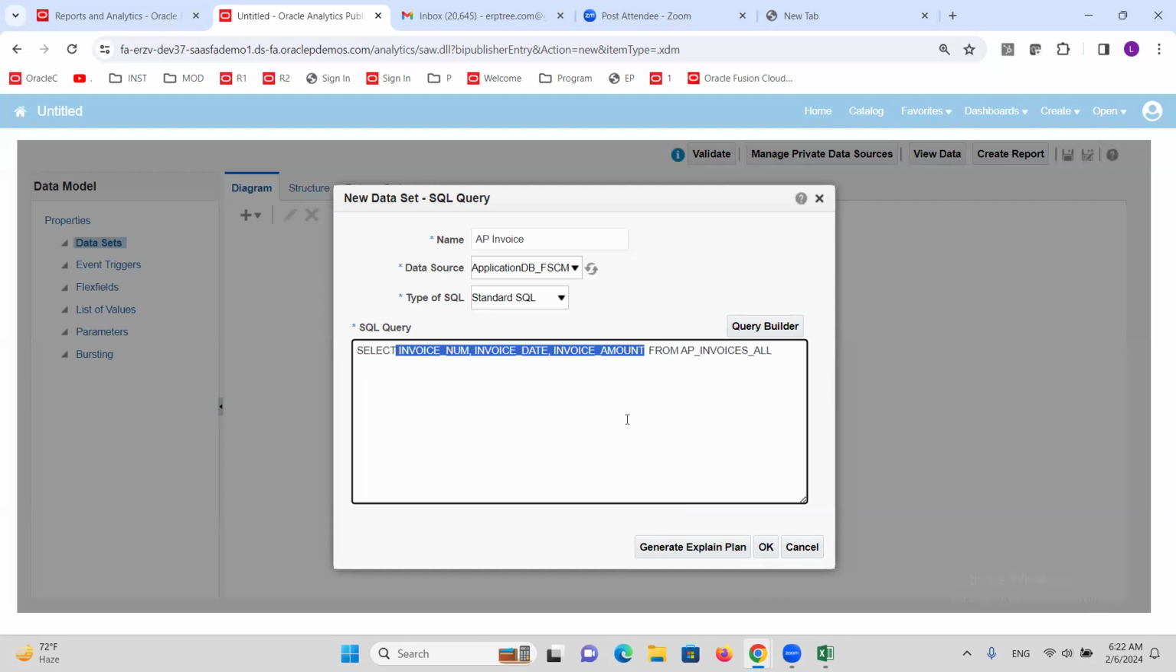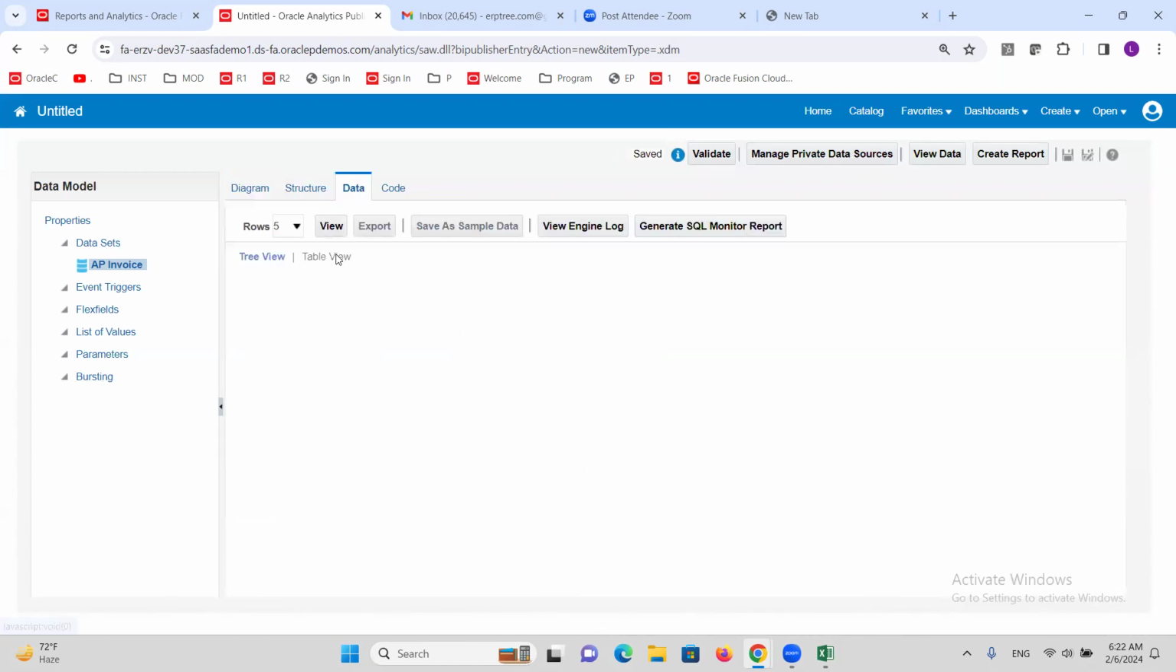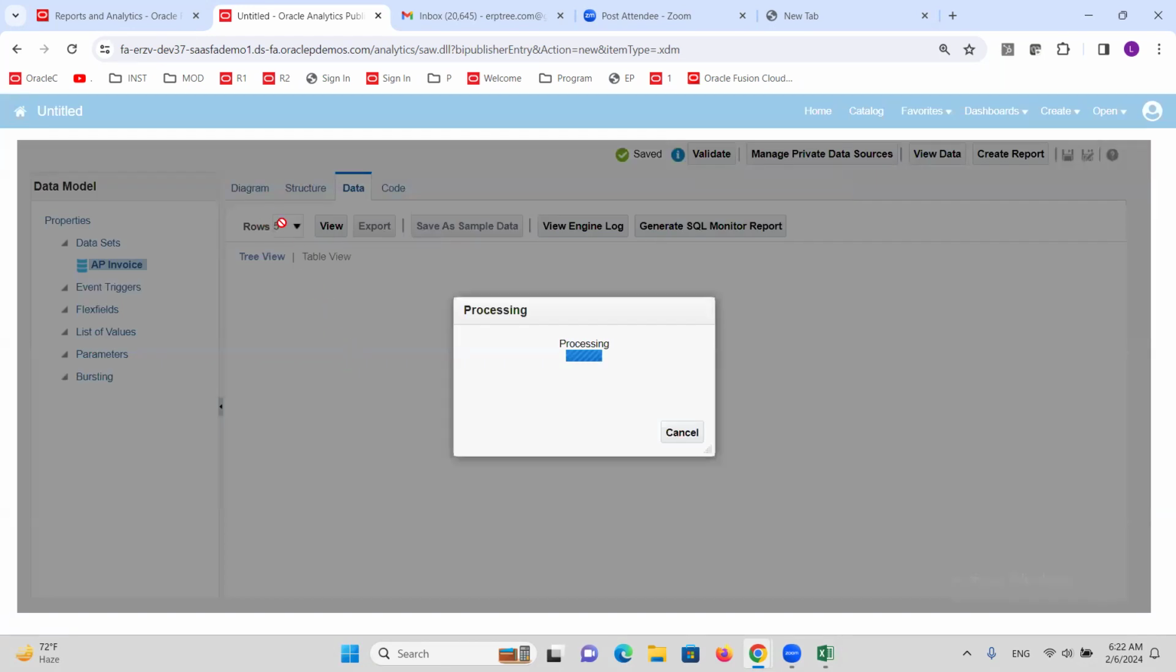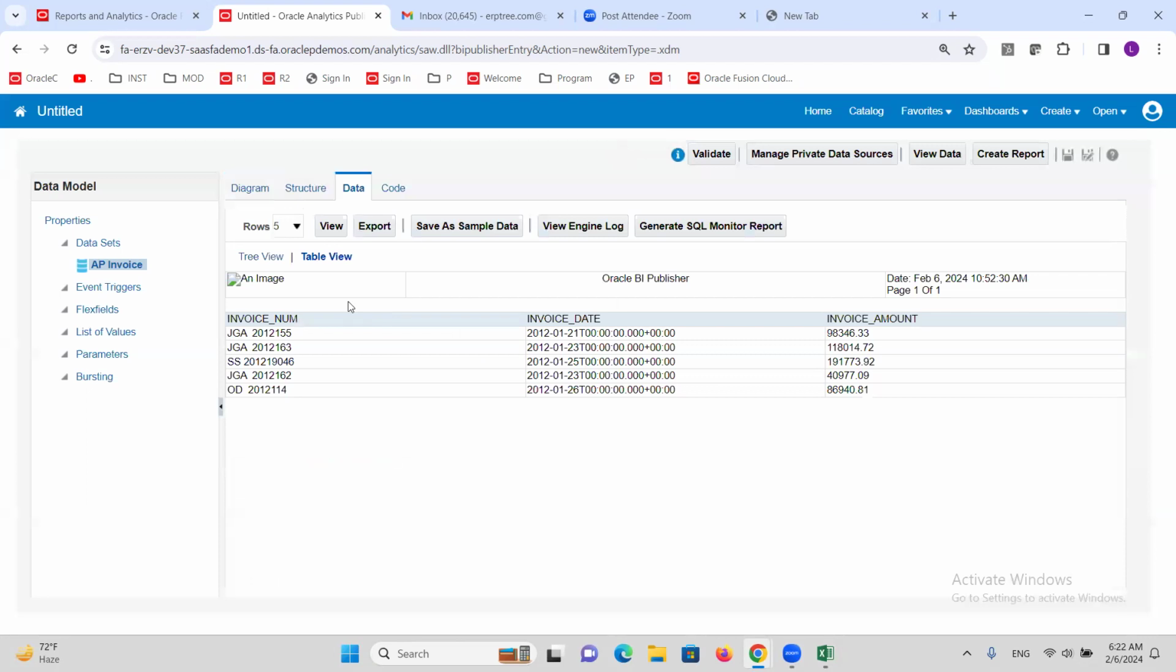That is the meaning. I don't want to see all. I want to see only these three. I just gave an additional comma here. That is the reason it was not fetching. Now it will fetch. Say okay. Now you can go to data. Click on view. It will display 5 records. Go to table view. So these are the invoices.